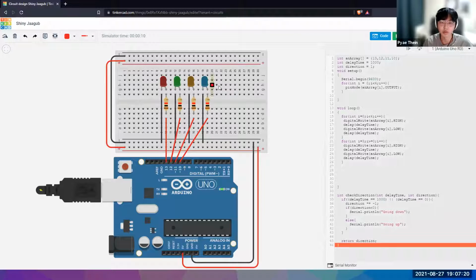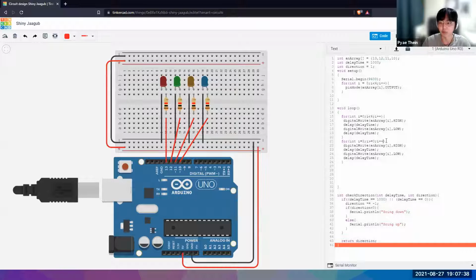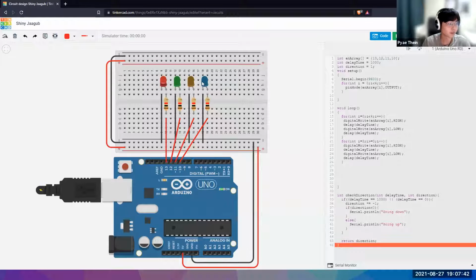Yeah, so once it reaches here, oh, sorry. I made a mistake here. It's supposed to be minus minus, right? Because we want to decrement from 3 to 2 to 1 to 0. So instead of plus plus, it should be minus minus, and it should go back and forth. Yeah, I made a mistake there.